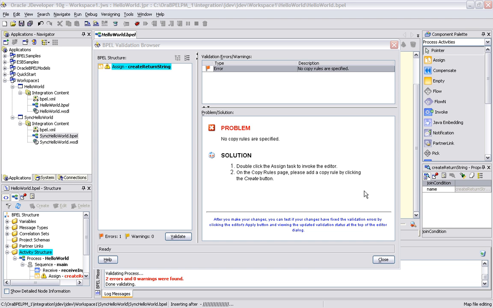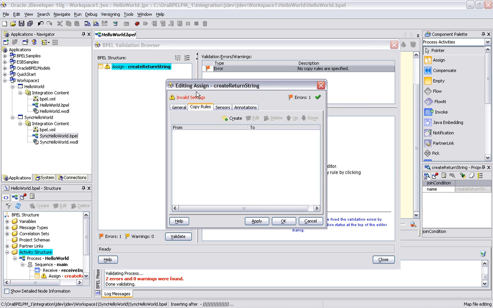Okay, now what we need to fix our error that we have currently in our BPEL model is to create a copy rule. So I'm simply going to double click on our assign activity, and we need to create a copy rule. So when the screen pops up, what we need is to click on this create statement. What this is going to allow us to do is create a from and to type of situation where we're going to be able to pick up the input information that's coming in and copy it to the output area. So I'm simply going to click on the create option here.